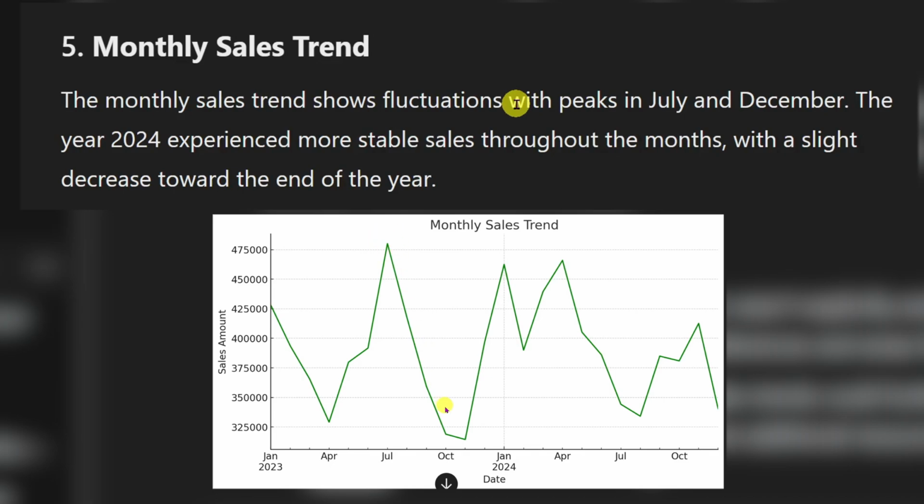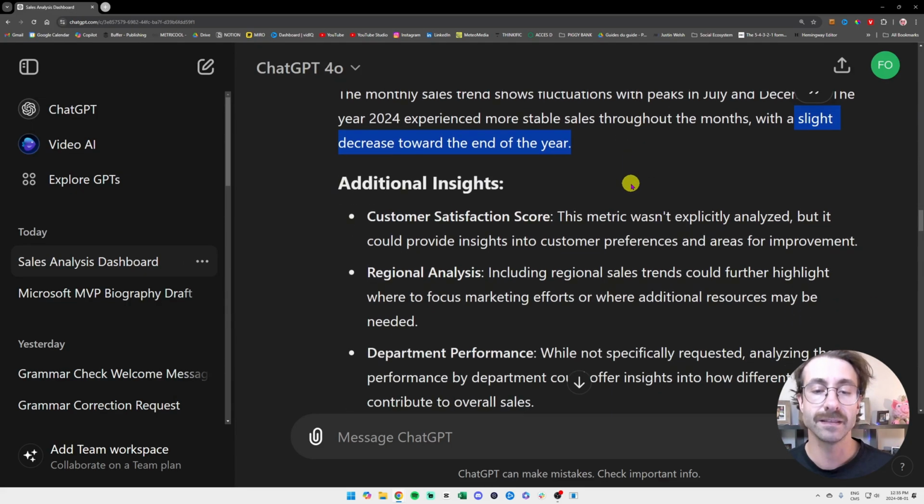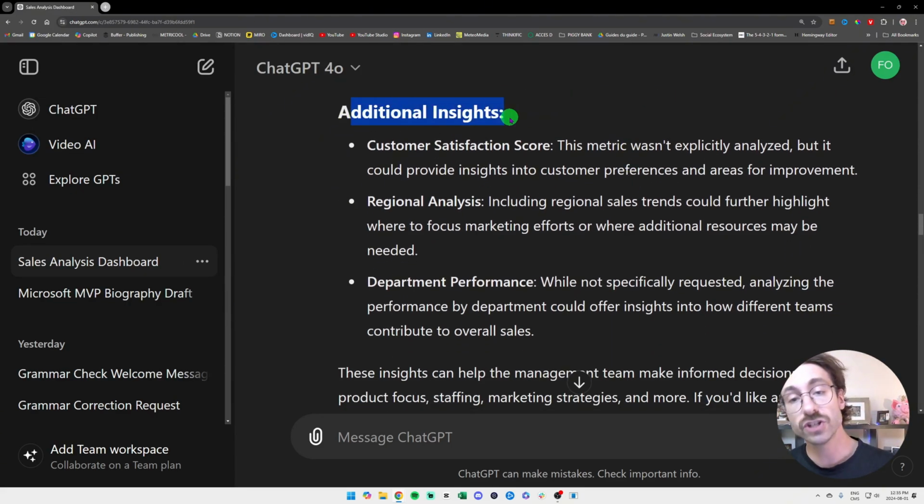This is actually what is shown on the chart, so that's great insight. And the year 2024 had more stable sales throughout the months with a slight decrease toward the end of the year. So once again, it tells me, hey, the sales are going down. You guys should watch this. This is great insight, in my opinion. It gave me additional insights.